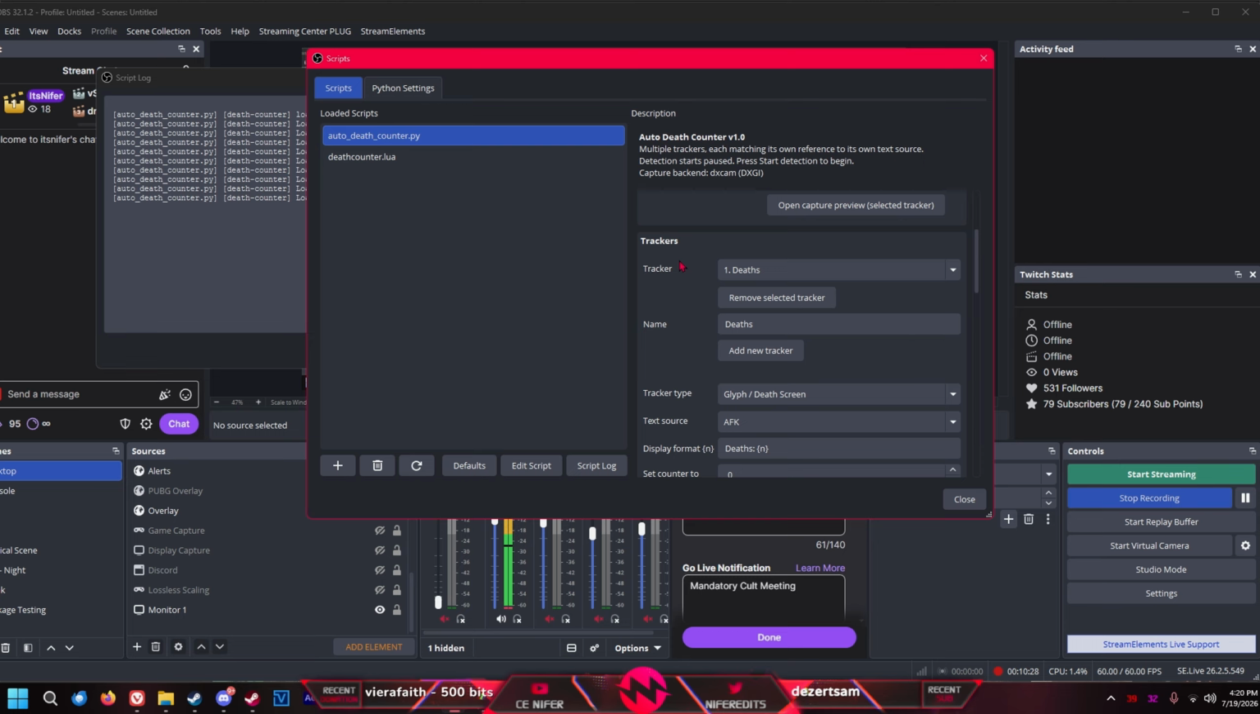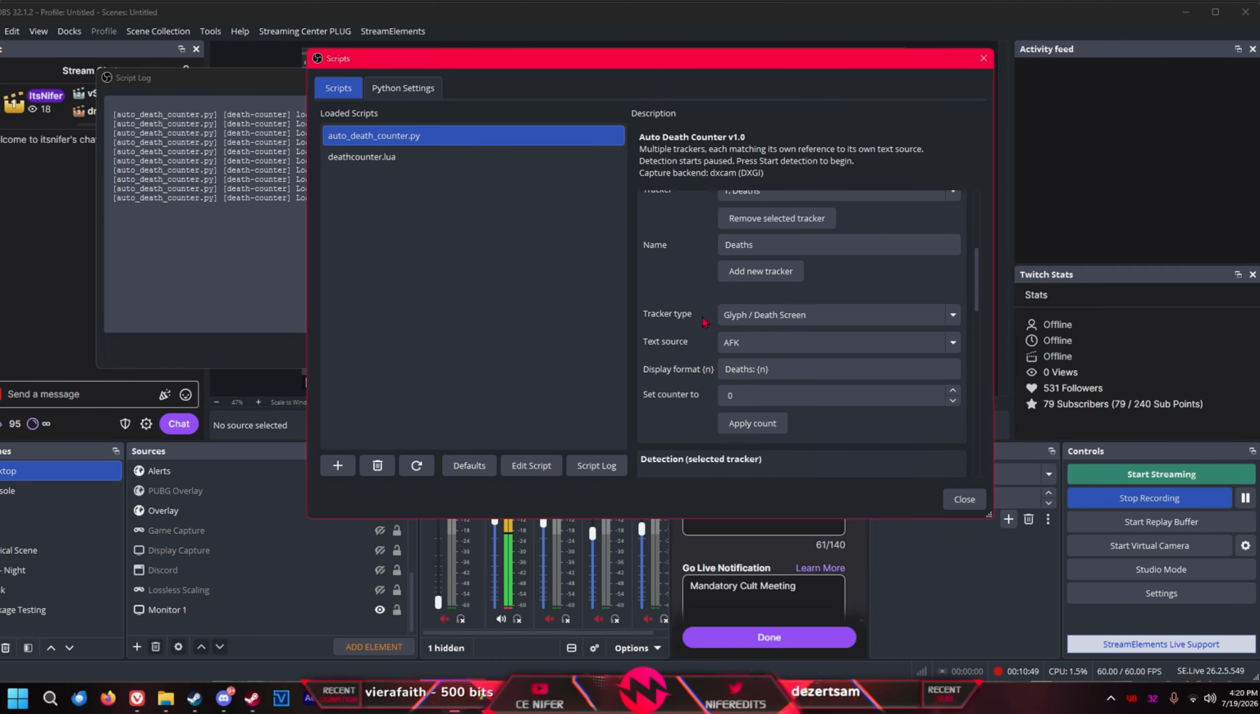So in most of these cases, we're only tracking deaths. But as I was saying earlier, you can use this to track anything you want. If you want to track a certain power up that pops up, a victory screen, or anything else that pops up that's a consistent image or glyph on the screen, then it will work with my script. Tracker type, this is one of the most important things here.